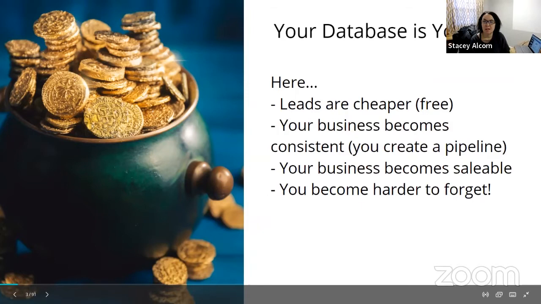The other reason you need to have a database is that your business becomes consistent. So many agents don't stick in the business that long because they don't like the inconsistency of having a real estate transaction and then it closes and then you have to go find your next real estate transaction. By building your CRM, the idea is that you eventually get to consistent business because you're going to have this big pipeline or network of people that you're talking to all the time so that as soon as one deal closes, and even before one deal closes, the next deal lands on your plate.